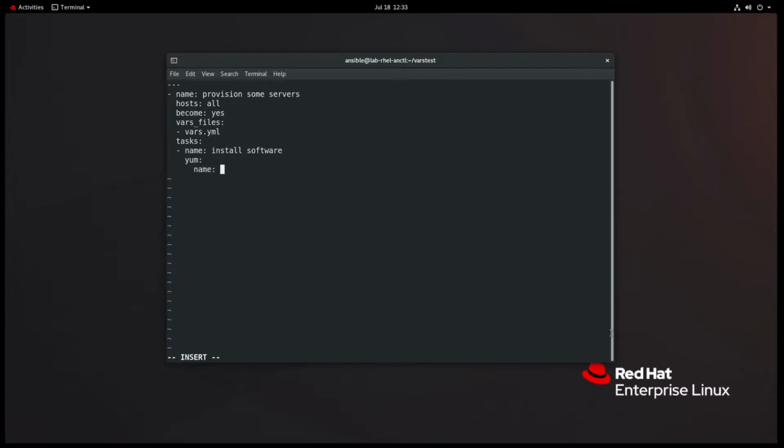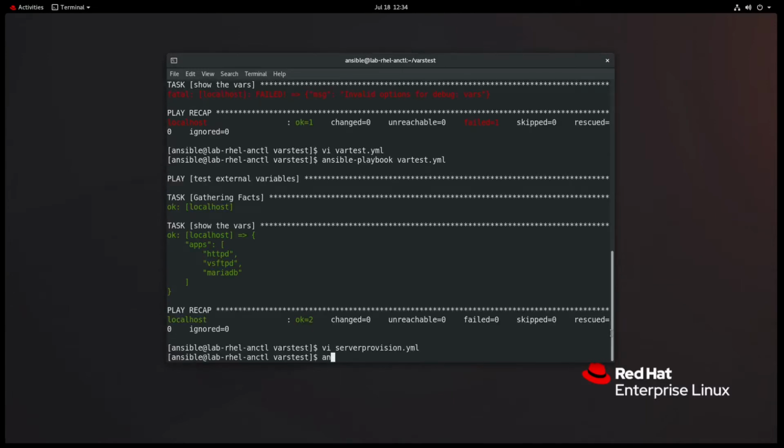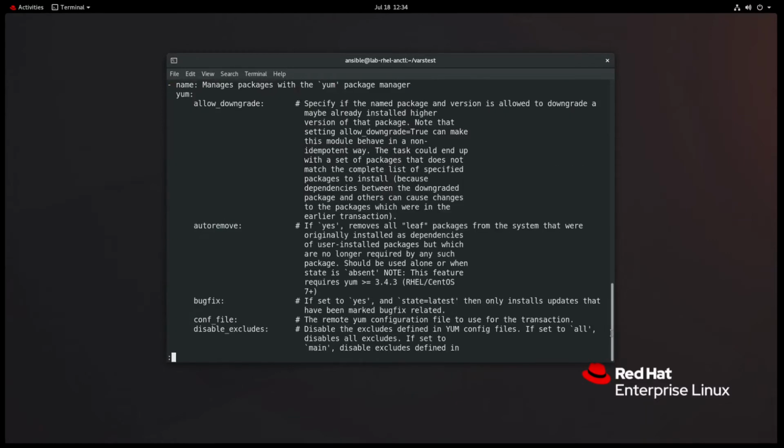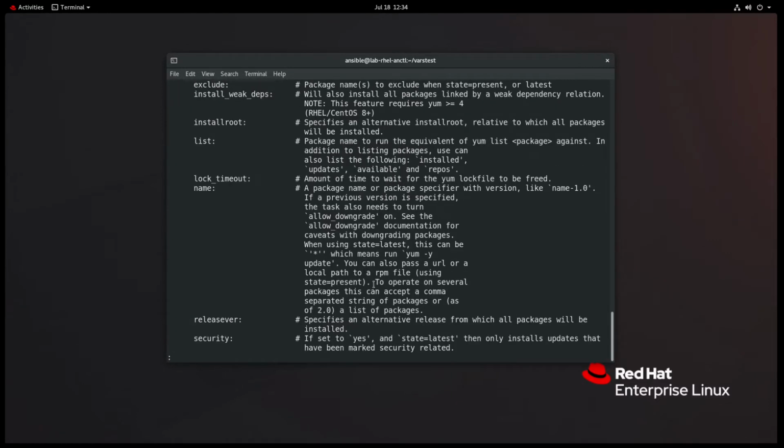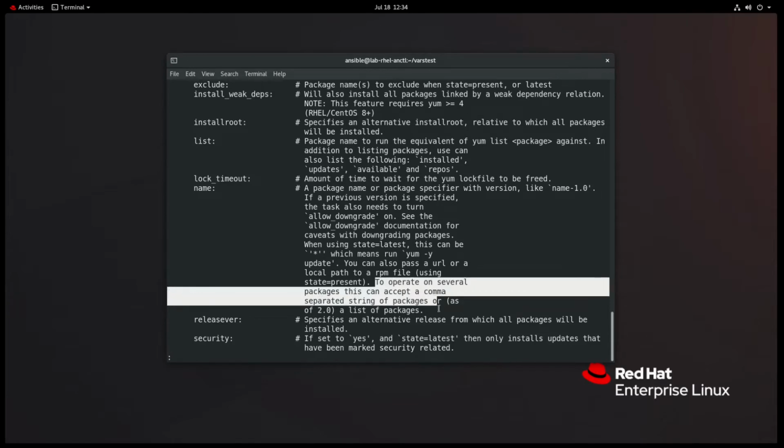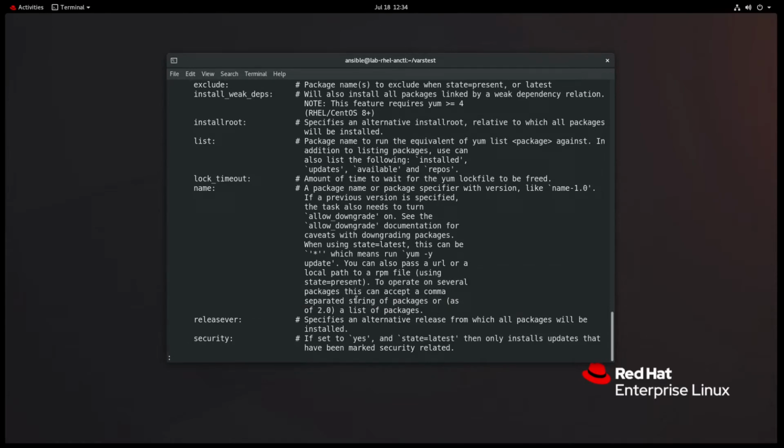The name option. And we don't need to loop through this list, because some modules such as yum accept a list for some of their parameters. Let me exit out of this real quick and take a look at ansible-doc -s yum. Yep, to operate on several packages you can use a comma separated list of strings or packages, or a list of packages. Now you could do the loop with this.